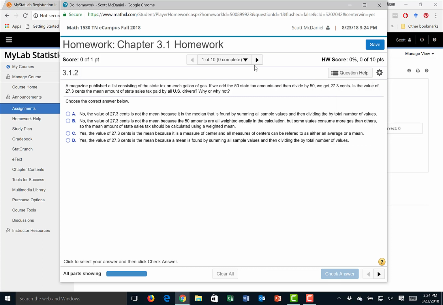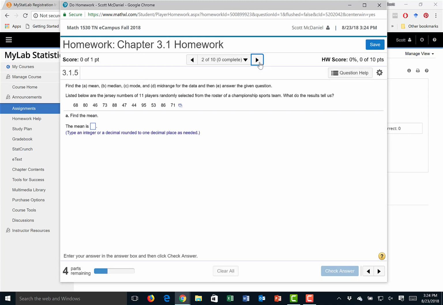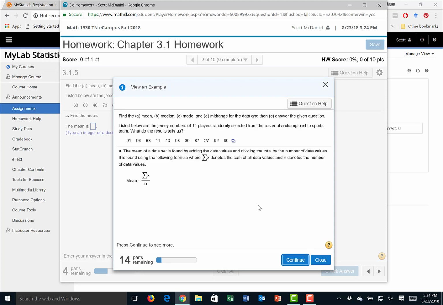Sometimes you'll see view an example. Let me see if I can get to one that has a view an example. There we go. Most of them do, actually. So click view an example, and there'll be an example very similar to that. Here's the unfortunate part of the view an example, is that they do almost everything by hand. And I eschew doing these things by hand. I usually use the technology.